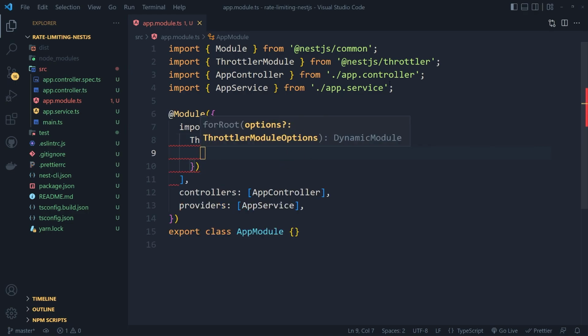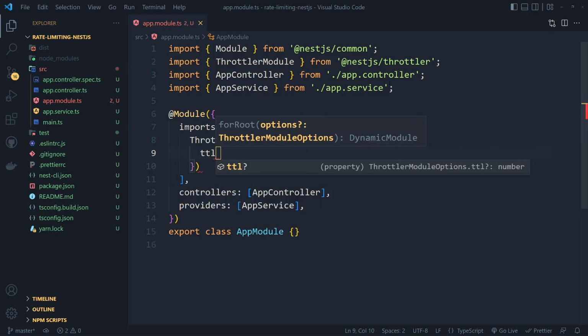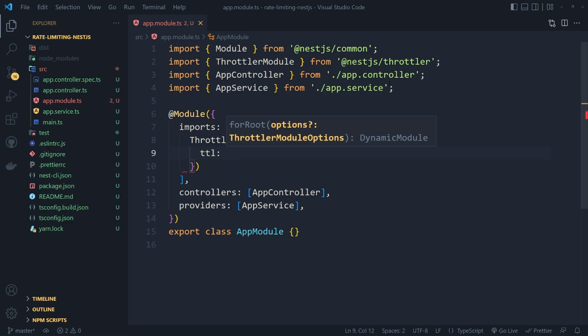And so we're going to pass in two properties. We're going to pass in ttl. So ttl stands for time to live, and that's basically the amount of time that the rate limit will basically expire. So I'll explain a little bit more about what that means in a second.